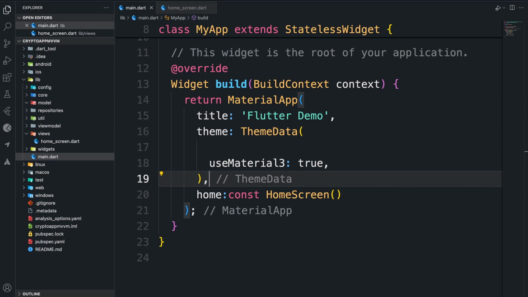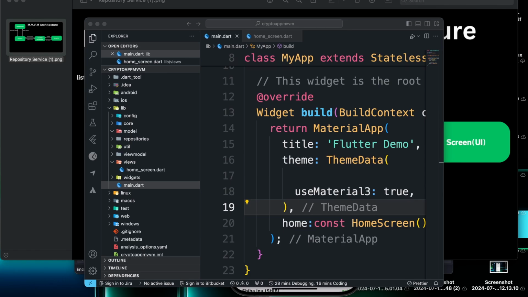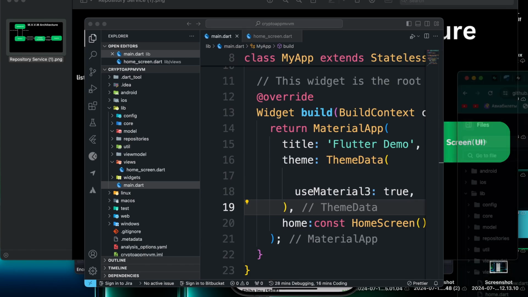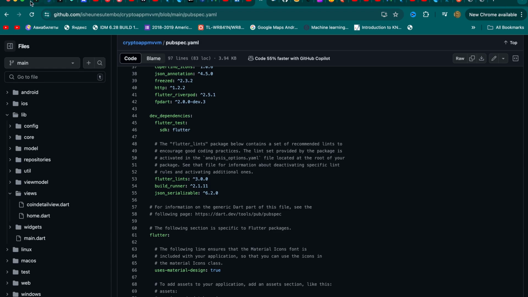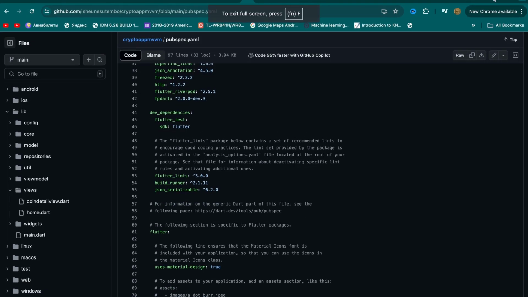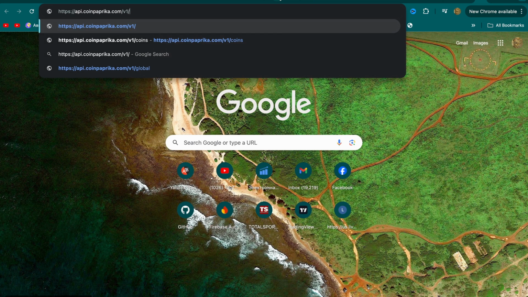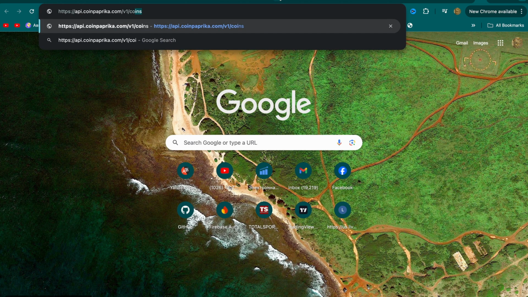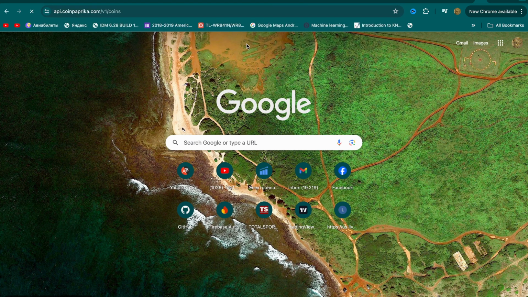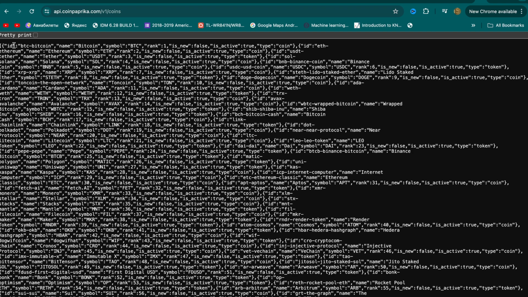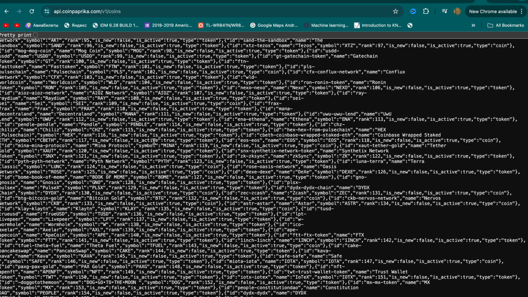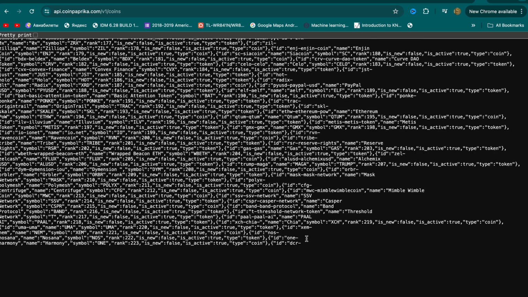Now what we are going to do is I'm just going to show you the website for CoinPaprika, the API that we are going to use. So let me just open my browser. This is the website here. We have CoinPaprika, this is the free one. If you just copy this URL and paste it, and then in front of this slash just paste in coins, you can see that it will display this JSON file.